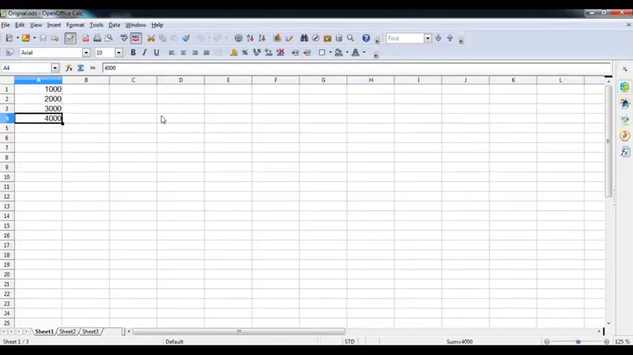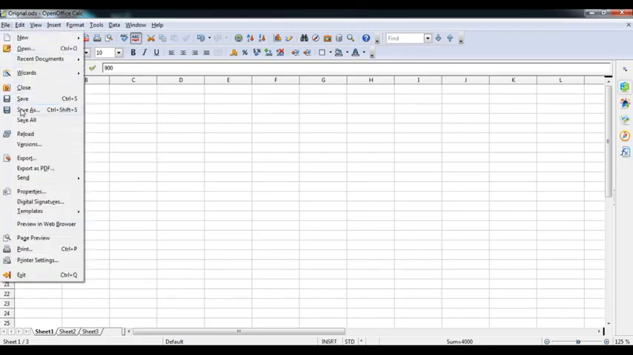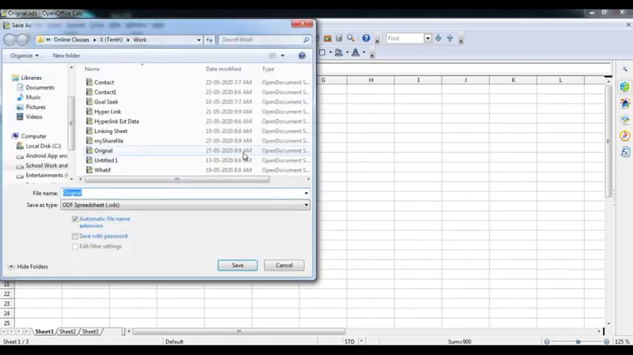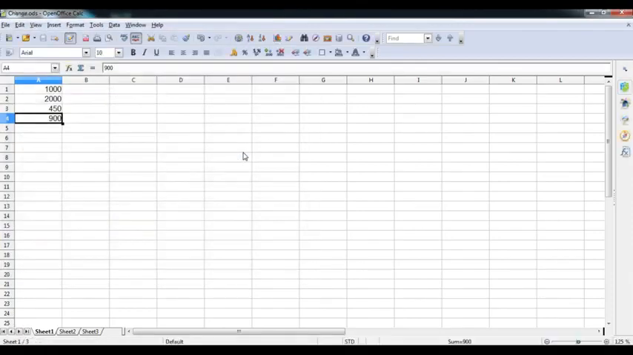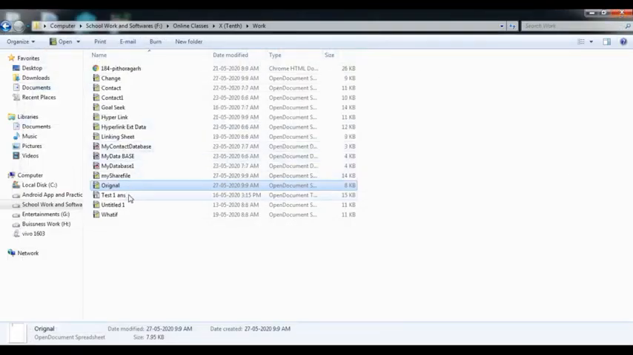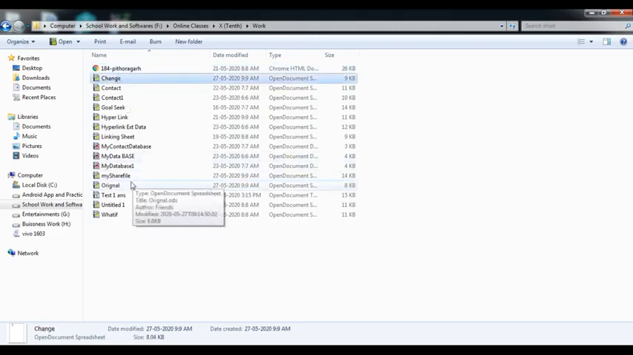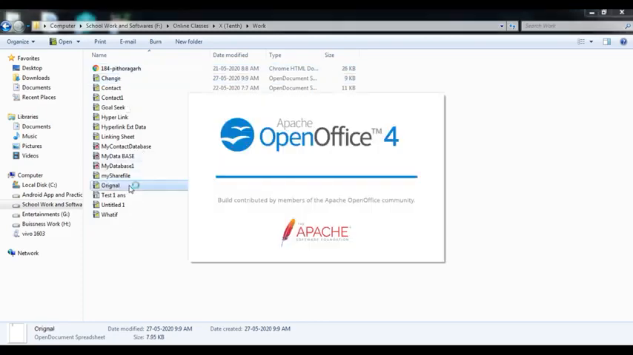Now I am going to make changes in this particular data. For example, here suppose 450 and here 900. Then I go to File and press Save As, and suppose the file name is change. So there are two files I have created. You can see here, student, one of them is original and one of them is change. So what we are going to do, student, is go to original.